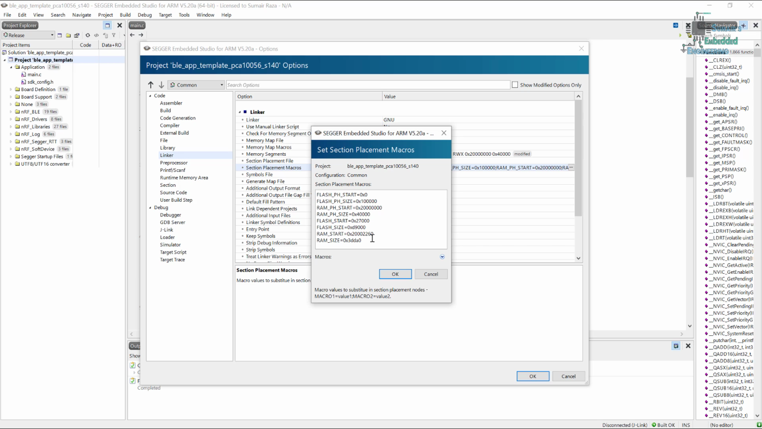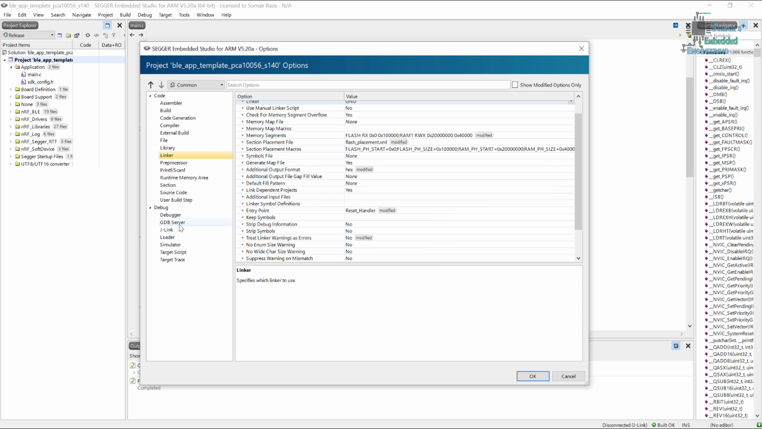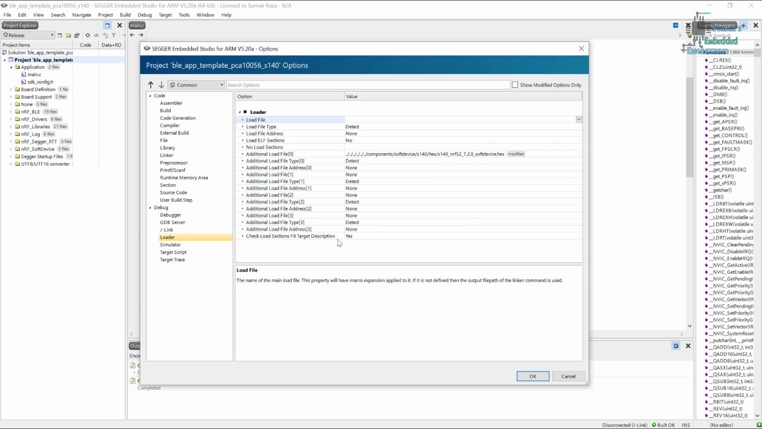Later on we will see how we can configure it, and if you don't know what a Softdevice is, just see my previous tutorial. In that I have covered some basics of the Softdevice. So here the Softdevice RAM and flash configurations are already configured for us, and here is one more thing. If we go to the loader, you can see the Softdevice has been included by this link.